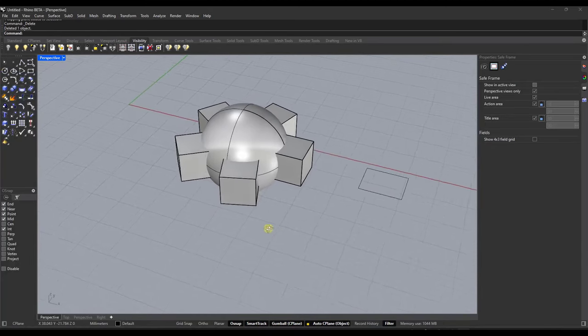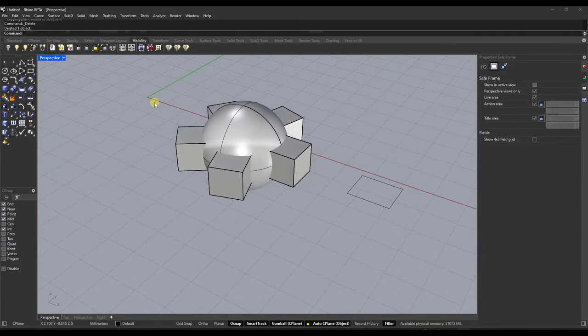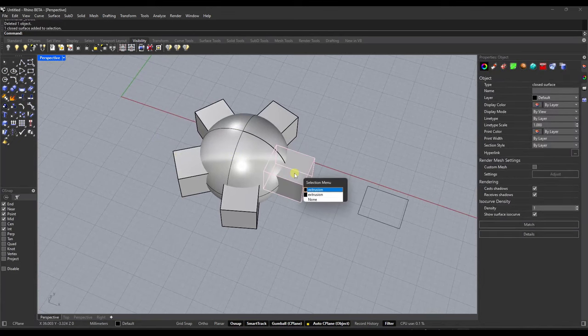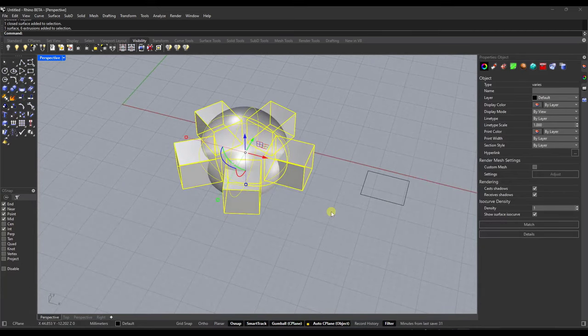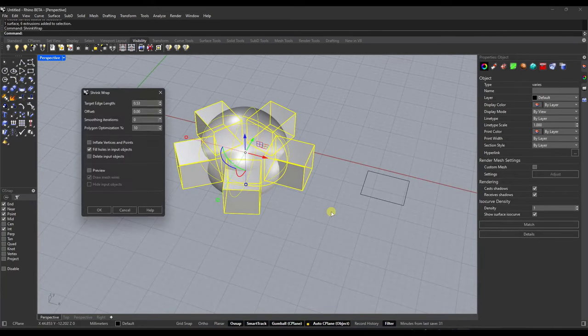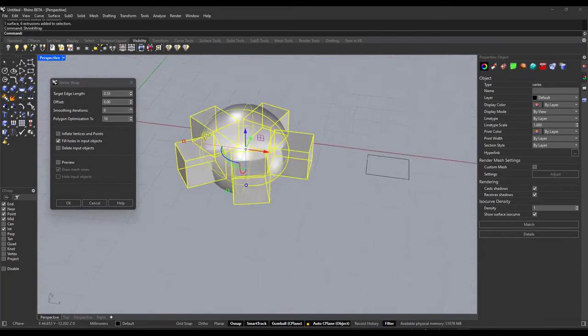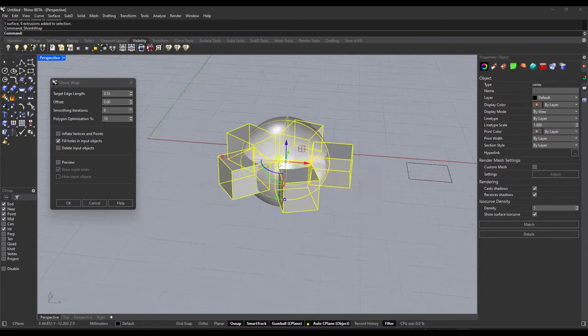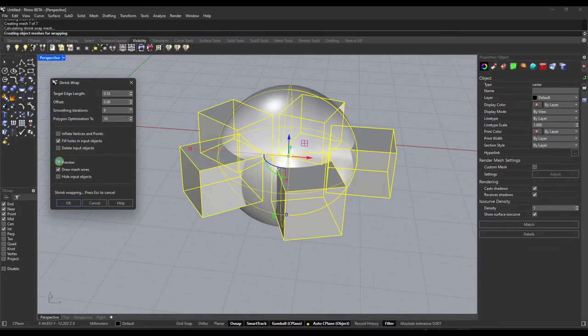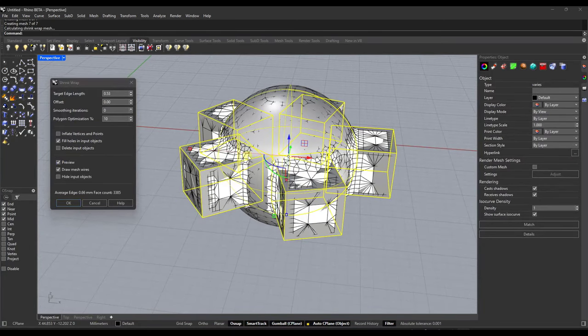Basically the way that it works is you take multiple different objects. Say that we've got just this sphere and then these extruded rectangles. You can take all of these, and I'm going to type in shrink wrap. When I do that, it's going to pop up this little window right here. One thing to note is you do have options over here to preview the mesh that it's going to create, which I usually turn on.